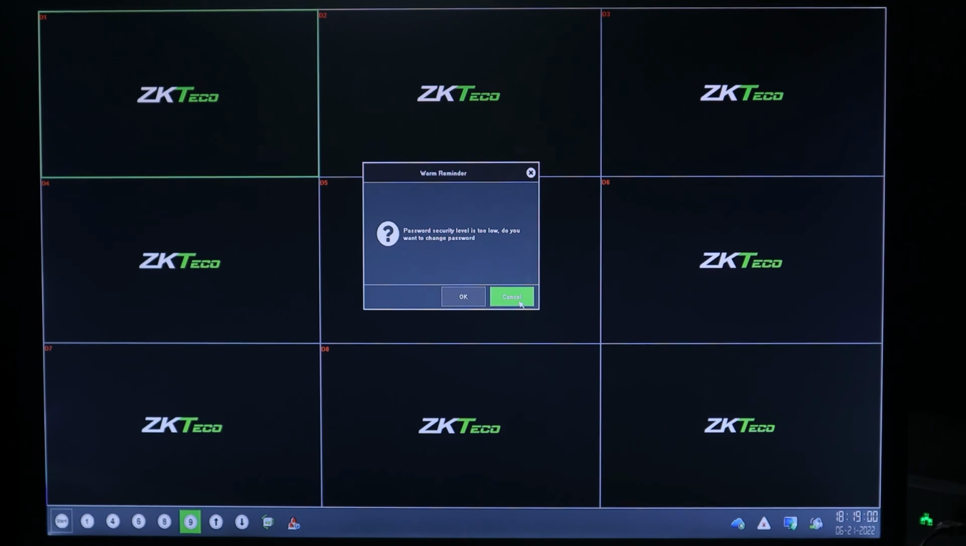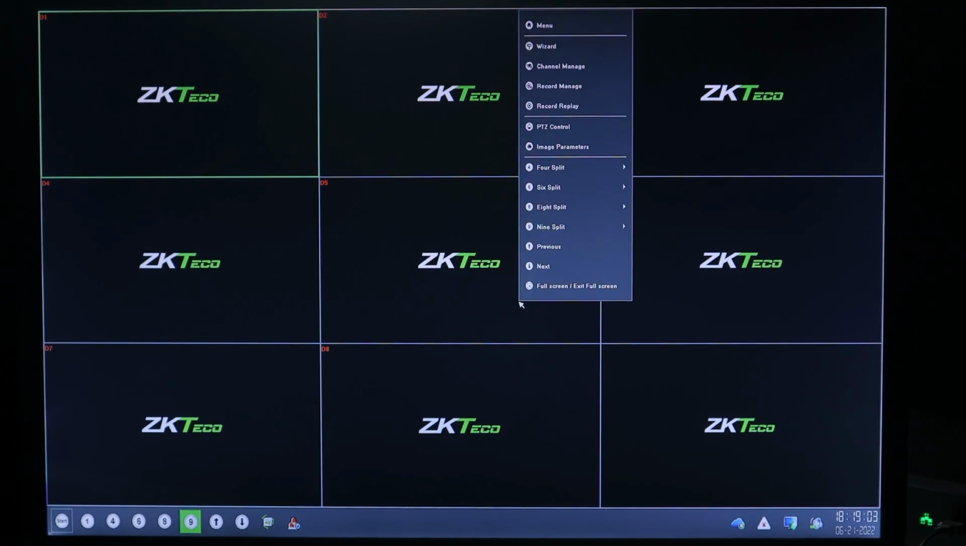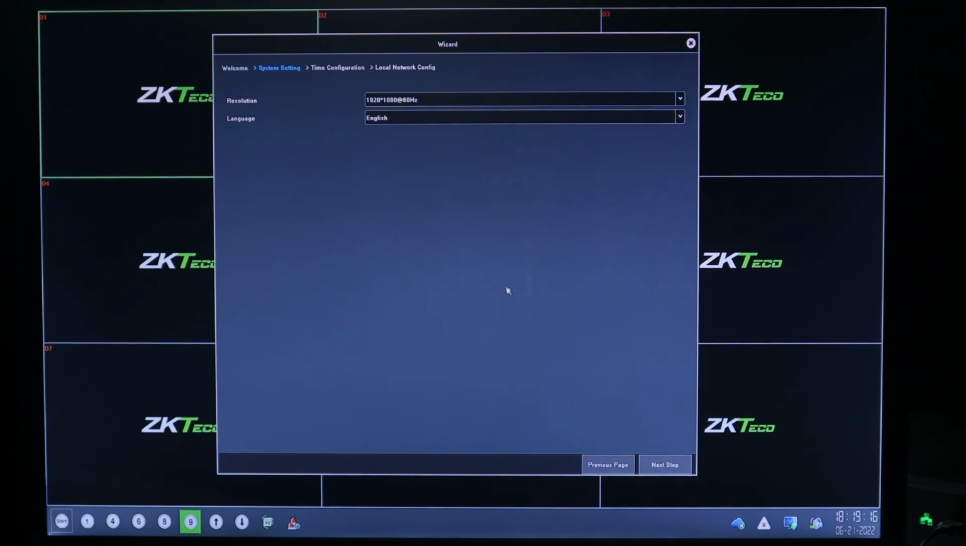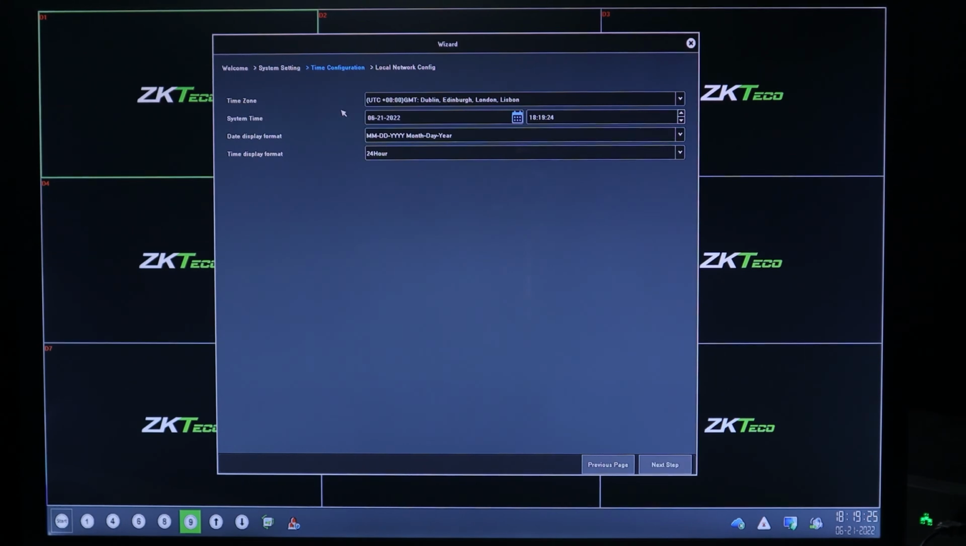Then you just cancel, right click again, then you go to your wizard. Now you're going to go through your installation wizard. Welcome, system settings. Let's go to system settings. Your resolution of your screen and your language. Next step, time configuration. This is your time zone, system time, date display format, time display format. There you can select how you want it. Let's go to next.